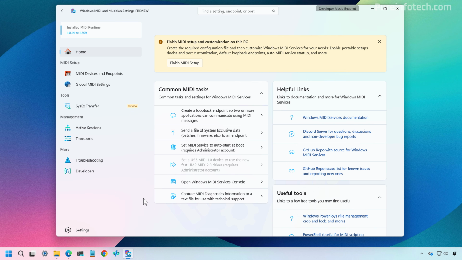MIDI is a standard protocol introduced in 1983 that allows communications between electronic musical instruments, computers, and other devices. According to the company, these are the key features for the new MIDI system: higher fidelity messages and increased controller resolution, bidirectional communication for smarter device interactions, improved timing and reduced latency, especially over USB, new USB MIDI 2.0 class driver support for MIDI 1.0 and MIDI 2.0 devices, and improved speed, reliability, and transfer mechanisms.